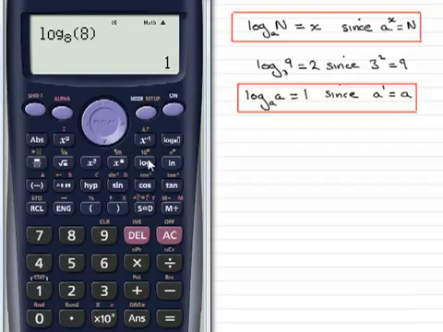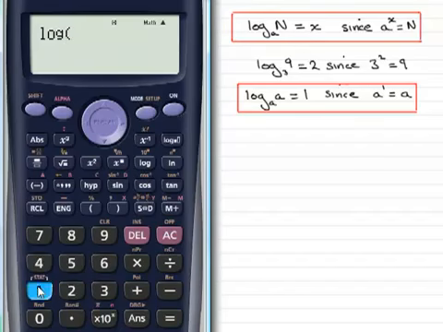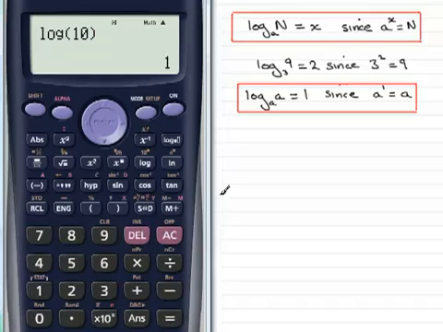If I took logs in base 10, that's just pressing the log button. This is in base 10. I type in 10, close the bracket. The log of 10 in base 10, what is it? 1. So you can see that this rule appears to work.